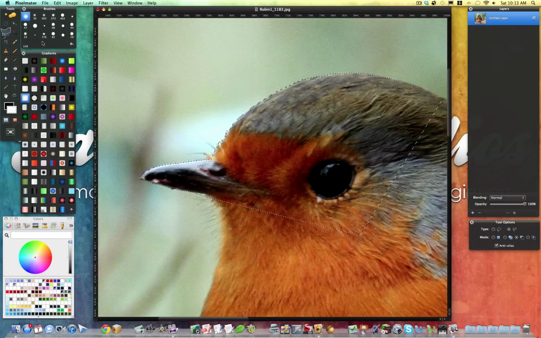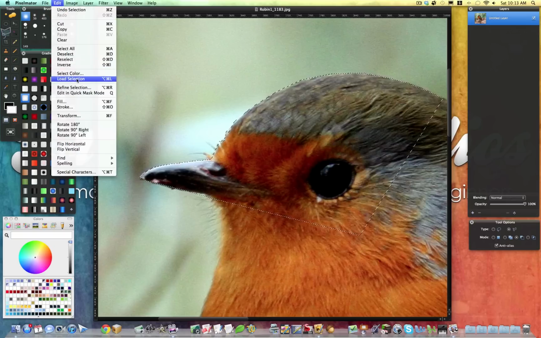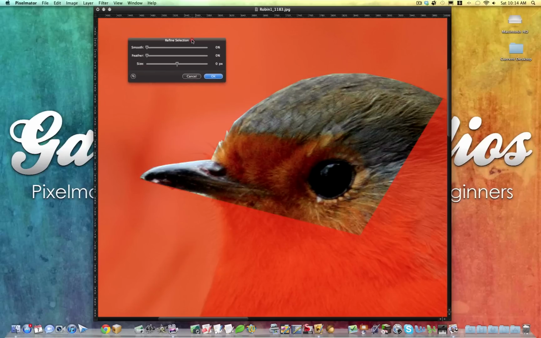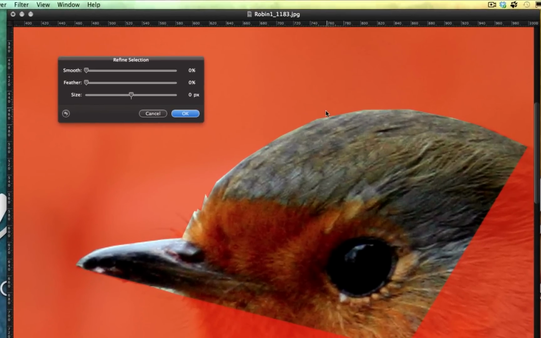So before I do any deleting, I want to go to Edit, Refine Selection. Here's where this is going to make it really nice. So we see we got some bumpy edges here, and we can do the smooth. We just want to go 1 to 2%, because notice if I do too much, look at the beak, it's rounding it too much. We just want a little bit there.